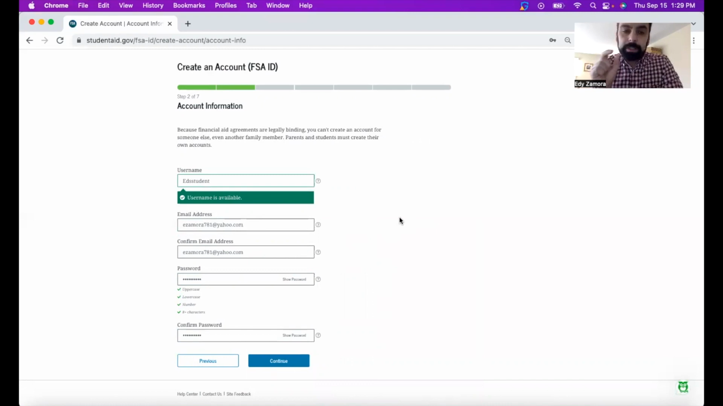Once you type in the username that you want to utilize, it's going to tell you whether that username is available or not. If it's not available, obviously choose a different one. But if it's available, then you can move forward with that. Then after that, make sure to plug in the student's personal email, not the high school email. In addition to that, you have to plug in the password, which requires a capital, a lowercase, a number, as well as a character.